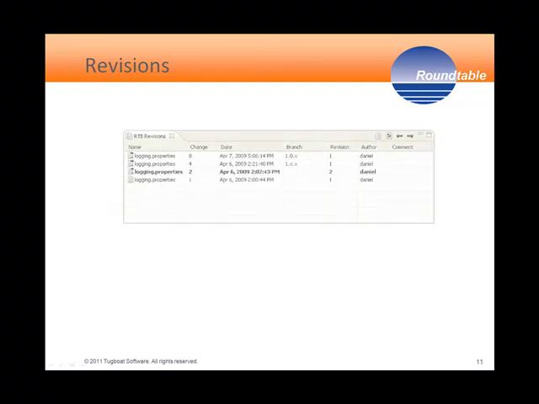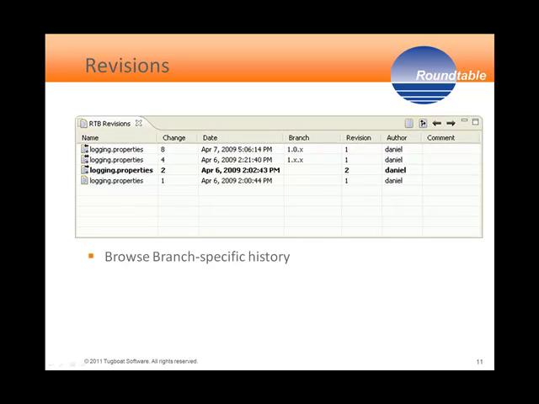The Revisions view allows you to browse branch-specific history. Since a file's content can differ depending upon the branch that it is in, Roundtable Team maintains a branch-specific revision history for files. If the revision of a file in one branch began as a revision of a file in another branch, you can traverse back through the ancestry. Similarly, if a revision of a file is the ancestor of a revision in another branch, you can navigate forward to the original file's descendants.